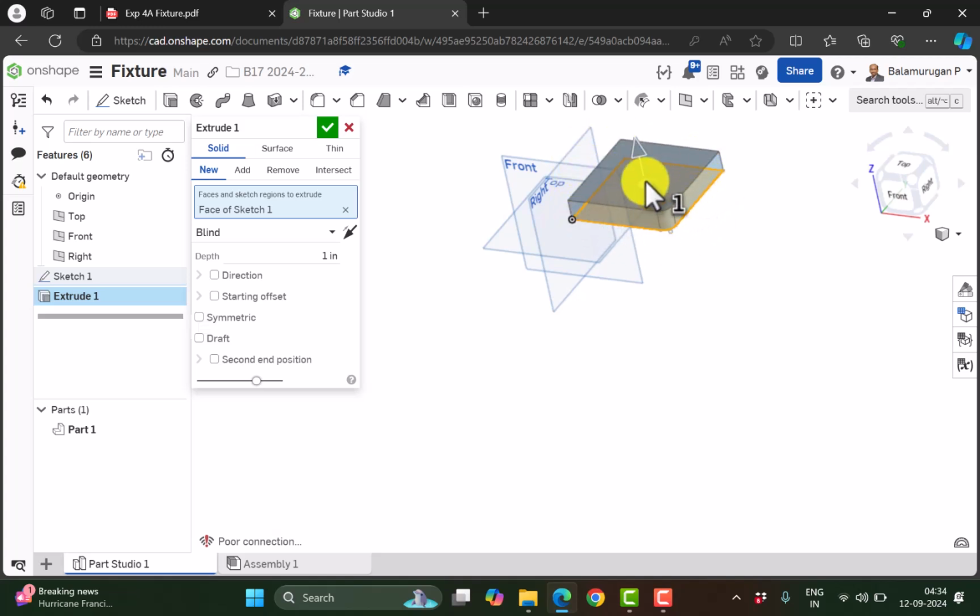If a closed profile is inside another closed profile, then it will create a pocket. So here there is a closed profile, and inside the closed profile there is another closed profile. It means that that feature will be left out for the extrude.